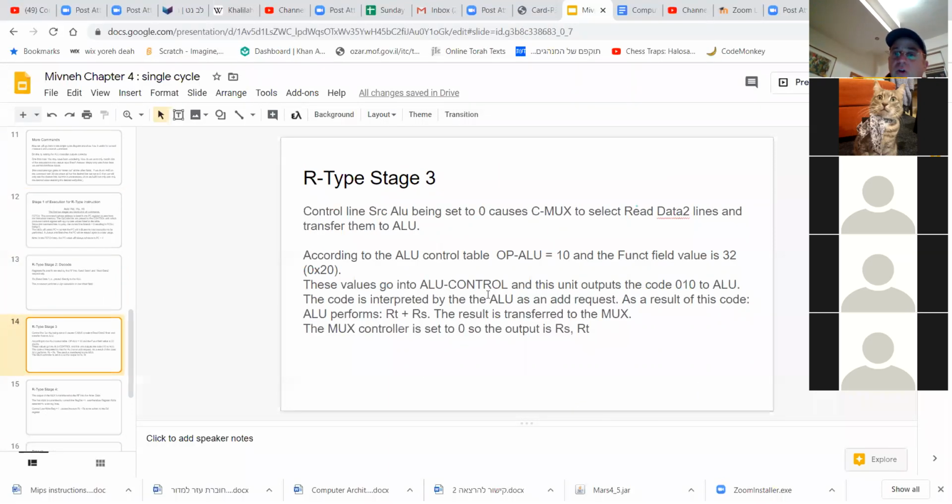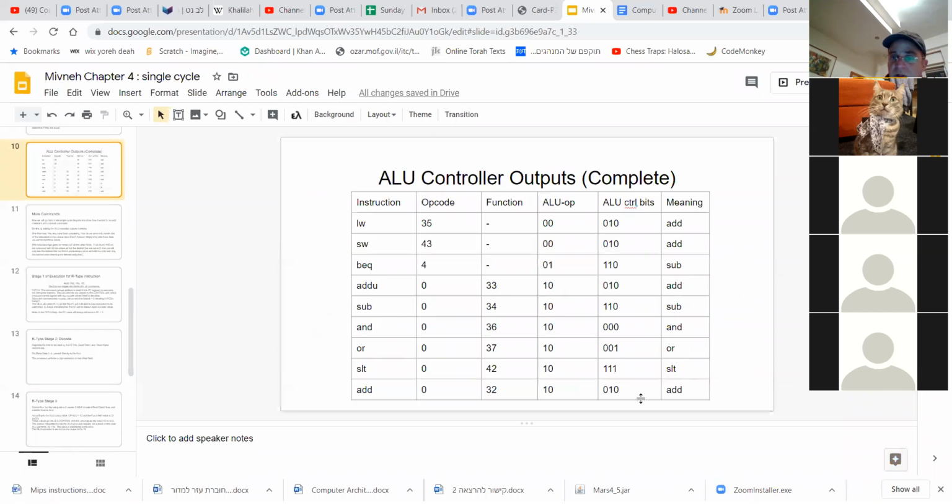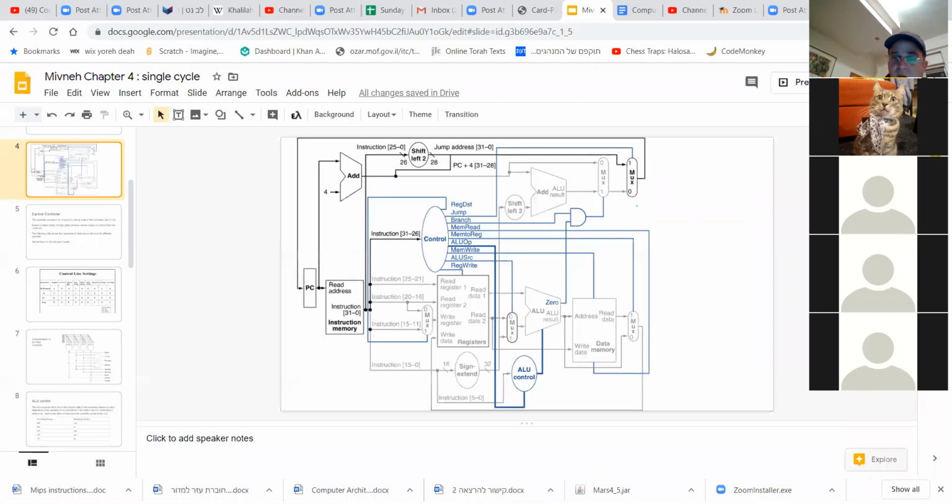These values go to the ALU controller, and this unit outputs 0, 1, 0. That's what we see in this table, 0, 1, 0. Where are we talking about in the diagram? We're talking about here. The ALU operation is going to be 10. 10 is going to cause him to look at the instruction over here. Remember, that's what we said. If it's 1, 0, then we look at the instruction over here. And since it's 32, we're going to put out 0, 1, 0.